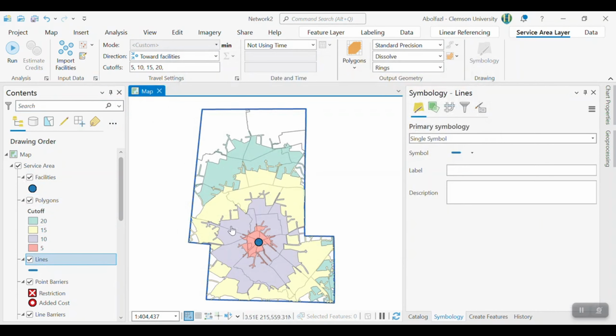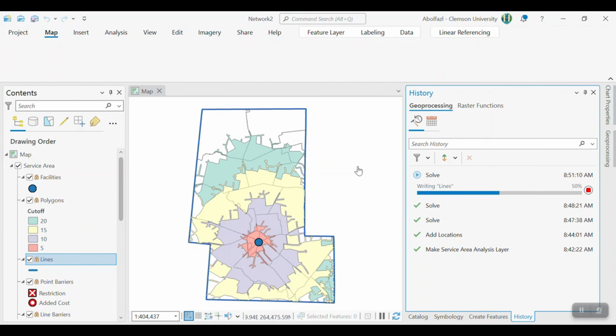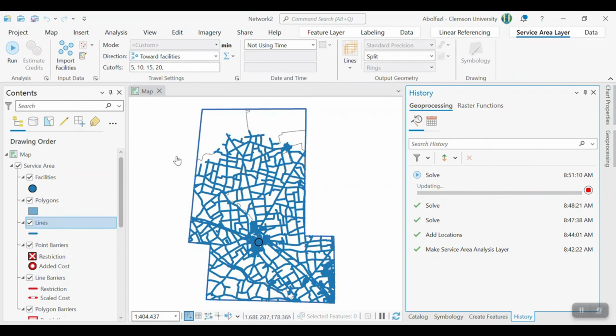So another thing you can do, for example, is set, instead of polygon, I would like to generate just lines, okay? And then click run. So here are the roads that I can reach in 20 minutes, right? And how about polygons and lines? Run.